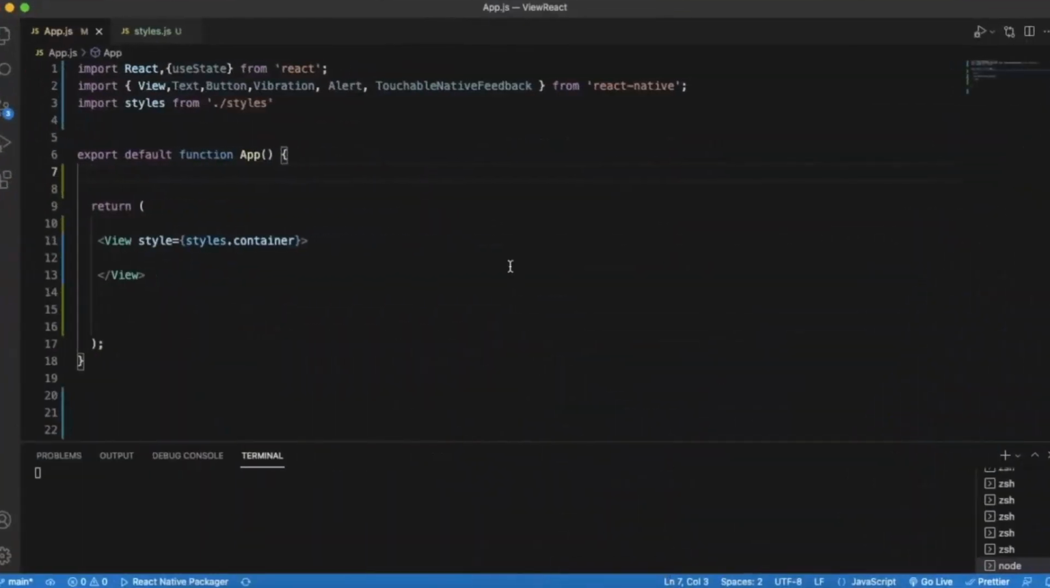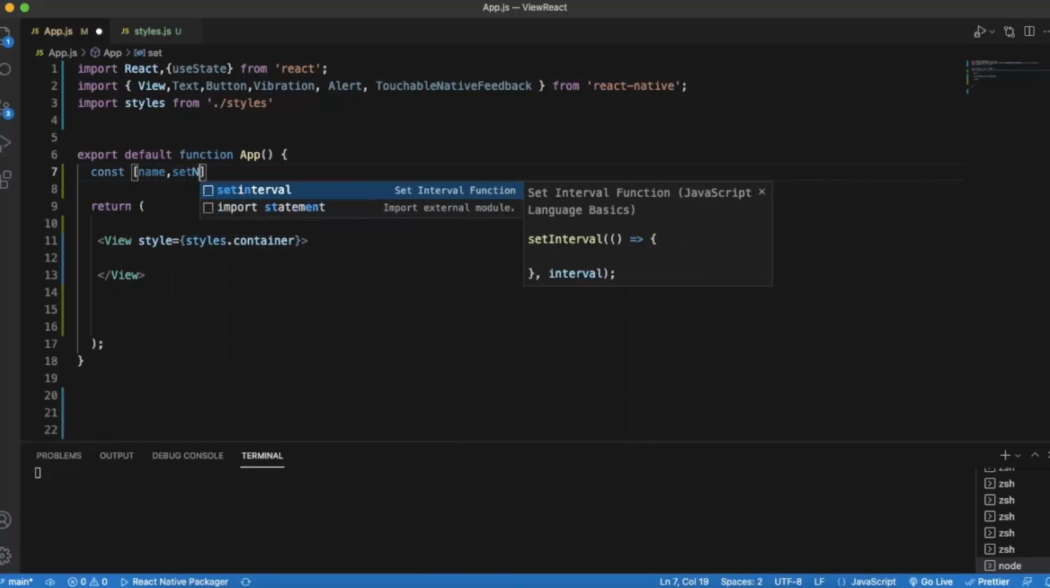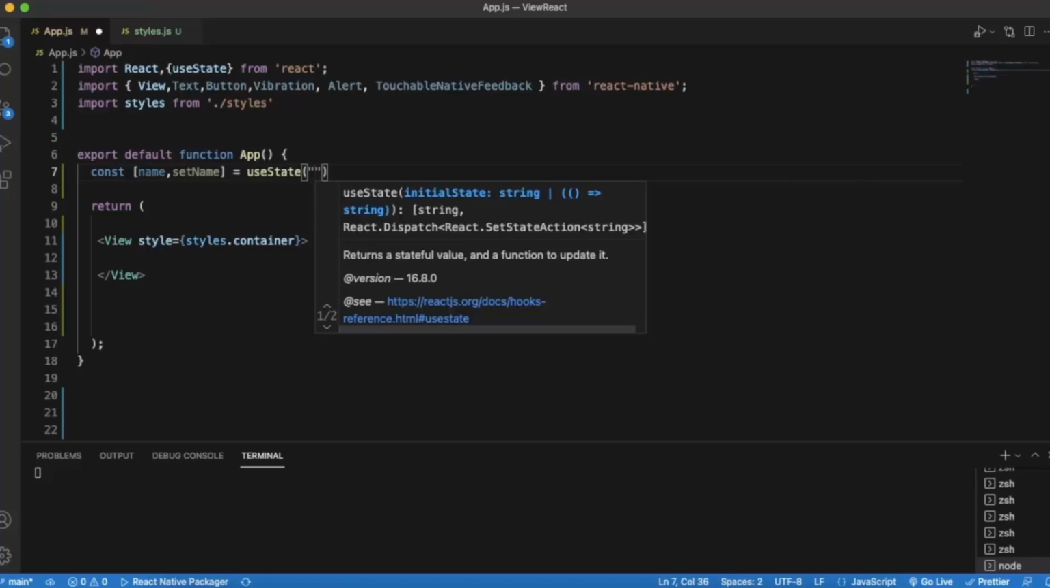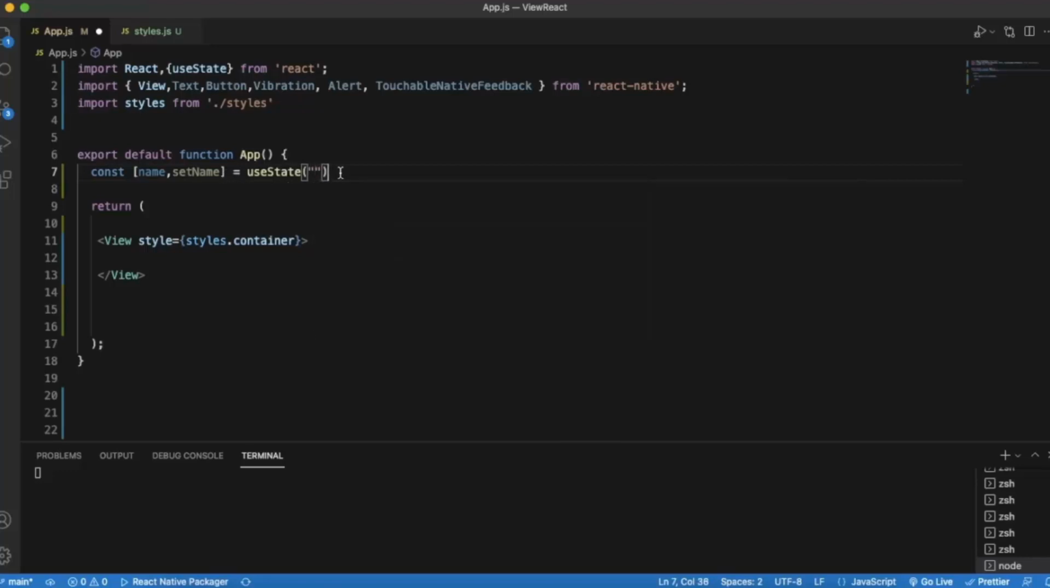So first of all, create a React Native project and open it in Visual Studio Code. And we will test this app on a physical device. So first of all, you need to import these components: Text, Button, Vibration, Alert, and TouchableNativeFeedback. So let me just create a state first for storing the user's name. Let me write down the initial value as an empty string.